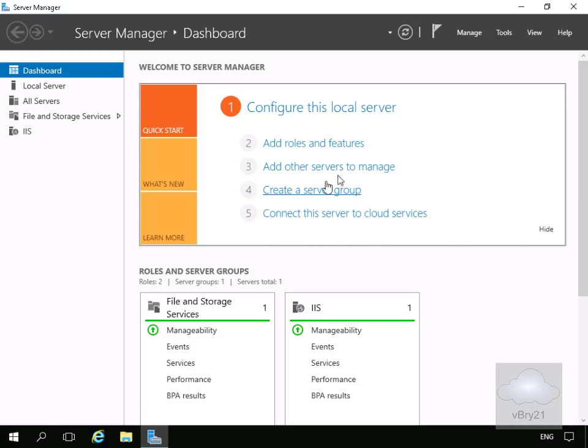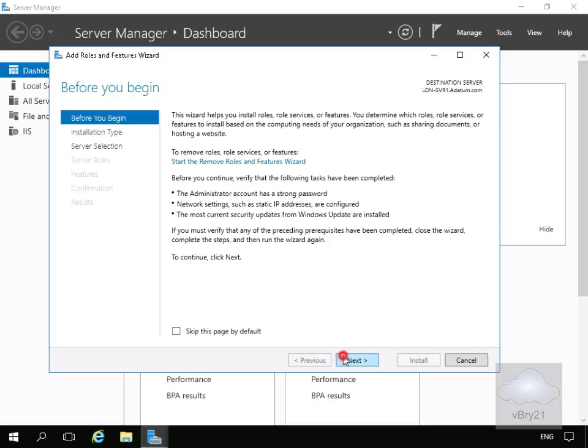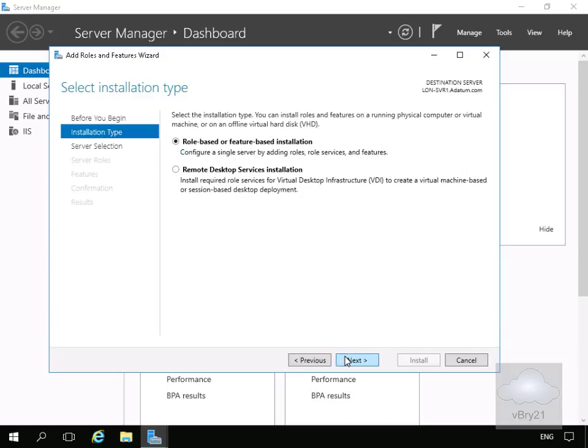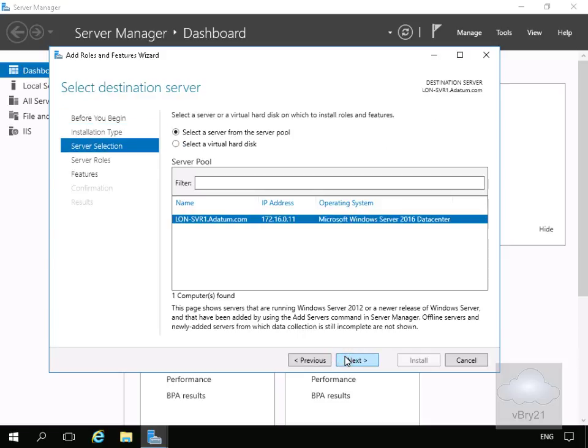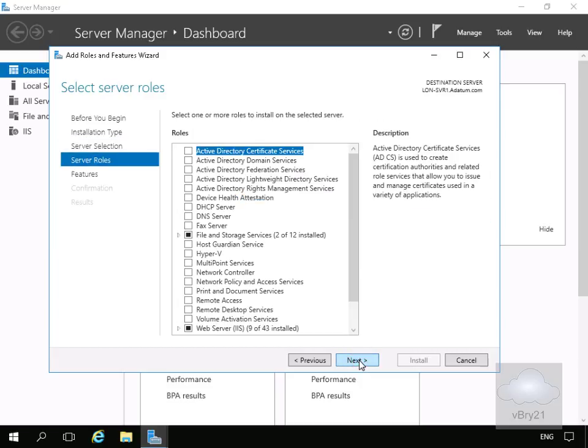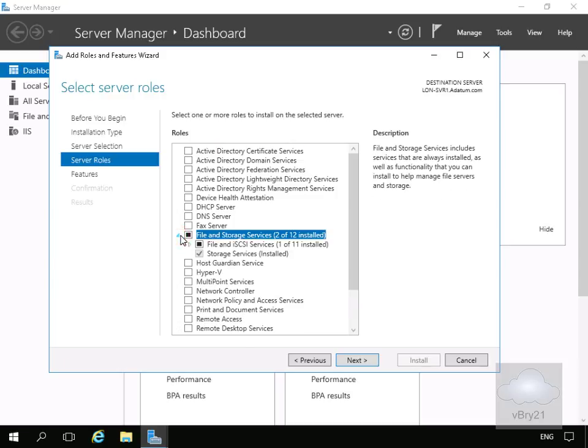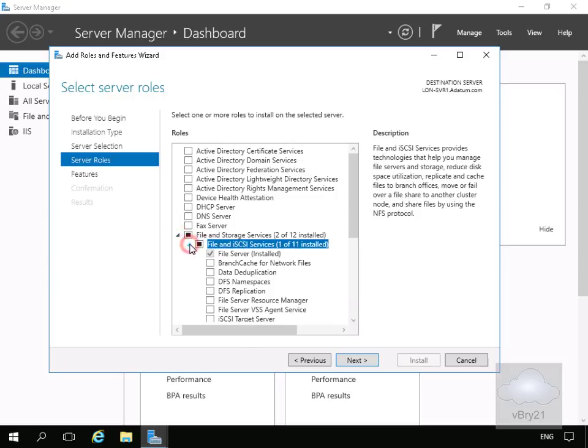So I've come to my server, I've come into Server Manager, I'm going to go to Add Roles and Features, and select my Next button. Installation type will be role-based or feature-based, and select Next. We're going to do this on lon-svr1, and select Next. We're then going to come to our File and Storage Services. We're going to go to our File and iSCSI Services.